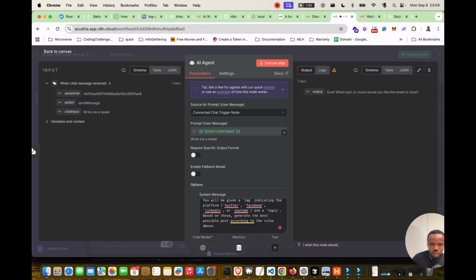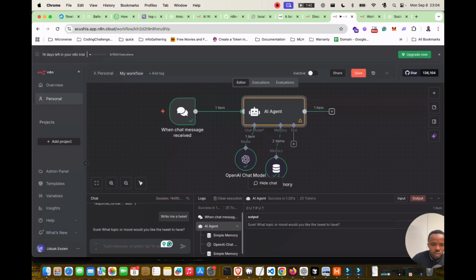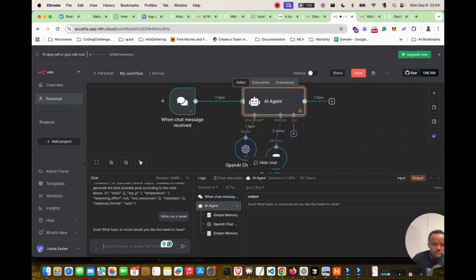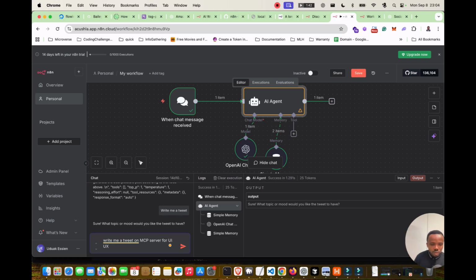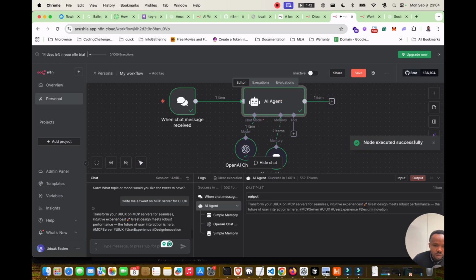Okay. So if I say, write me a tweet on MCP server for UI UX. Transform your UI UX MCP servers for seamless, intuitive experience. Great design must meet robust performance. The future of user interaction is here. Okay, nice.